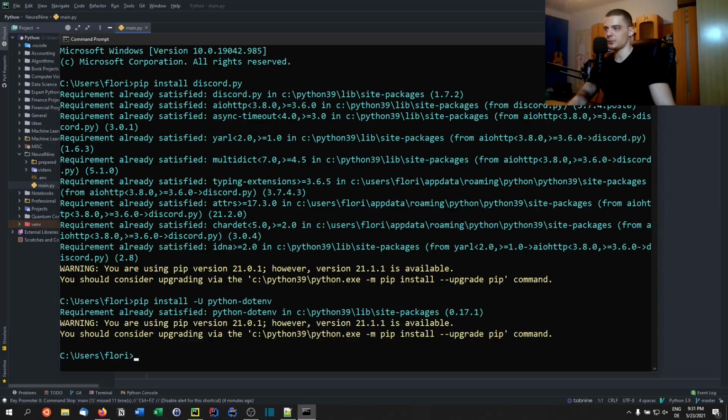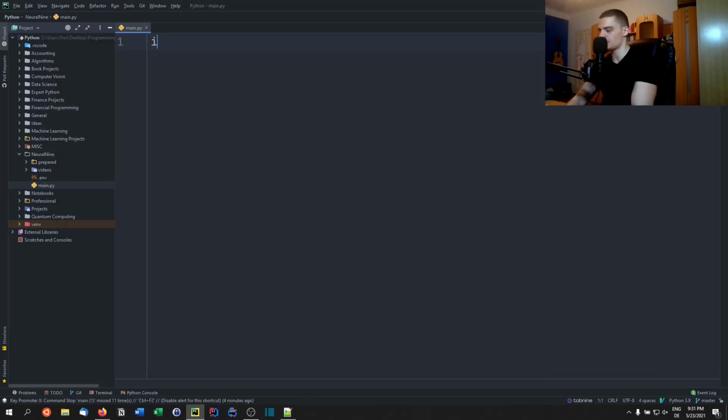And once we have that, we can start with importing the modules. We're going to import Discord, and we're going to import OS for operating system. And we're going to import, from dotenv, load_dotenv. And that's it for the beginning. So what we're going to do first is we're going to create a client.